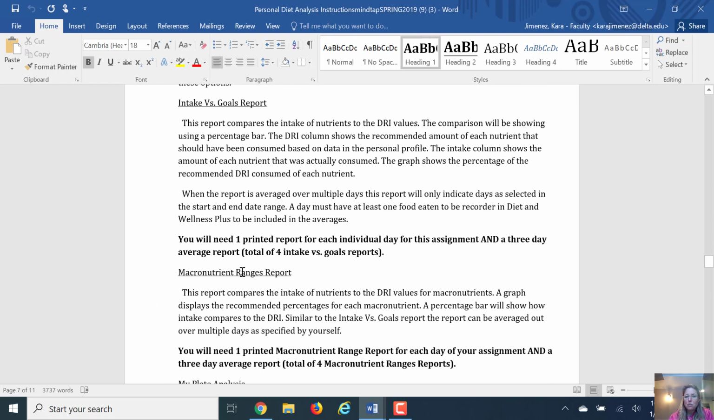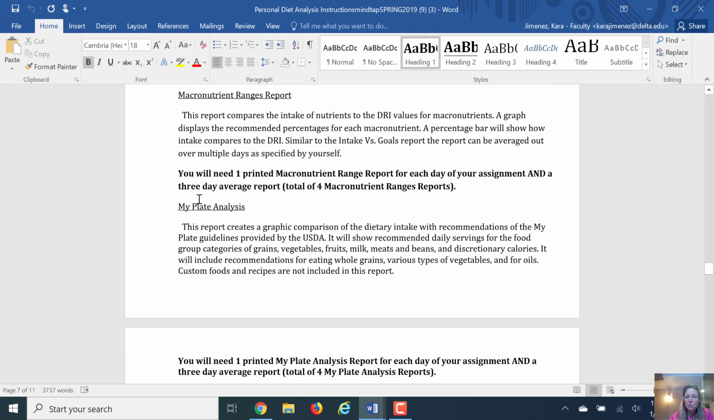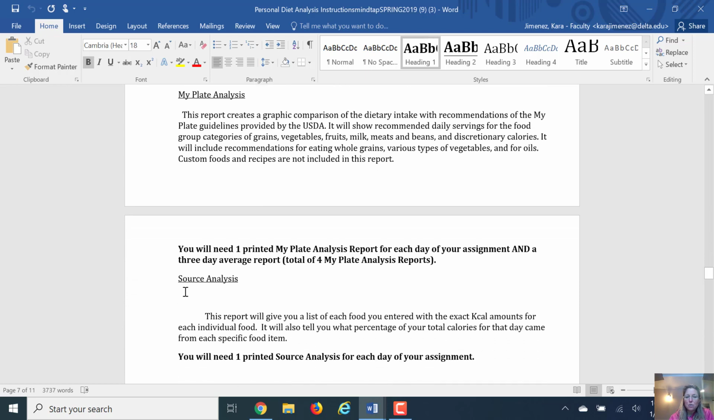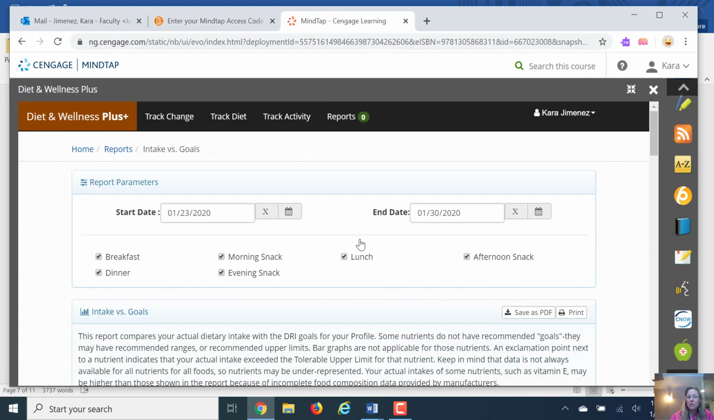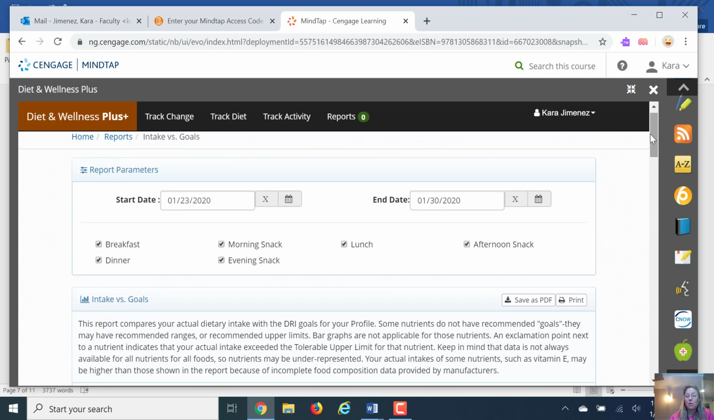You're going to need a macronutrient range report. You're going to need a MyPlate analysis report. And then you're also going to need a source analysis report. So when you're in MindTap, say you go to intake versus goals, you can just save that as a PDF and save that document, okay? But I want you to print off or save one for each individual day and then a 3-day average.